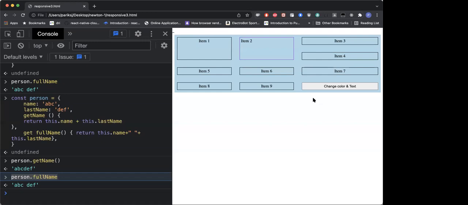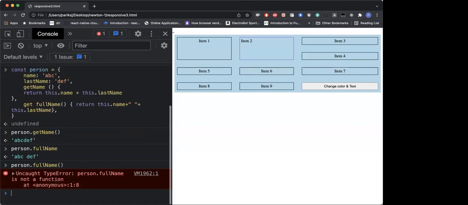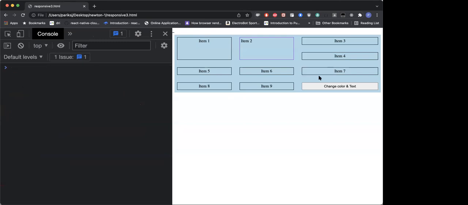Guys, do you have any questions? Are your questions addressed? Sunny, Prateek. Let's try doing that. Good question. It's going to say it's not a function because it's a getter. It's a special case. Okay, I think we're good.